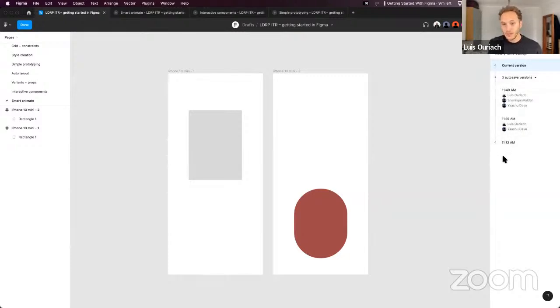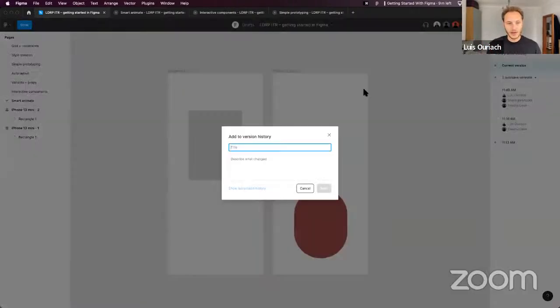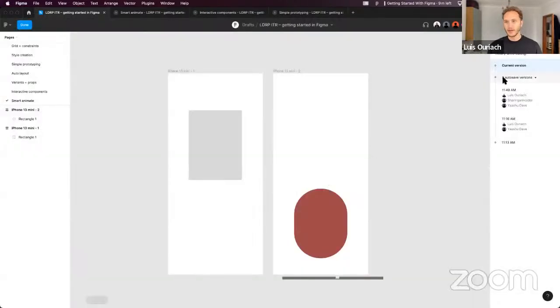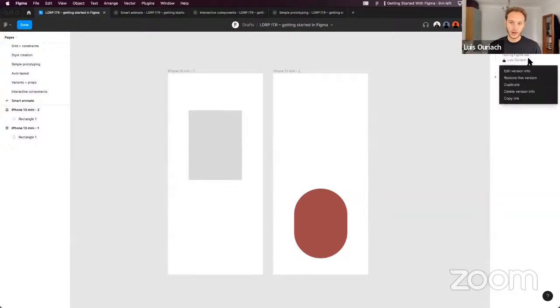Or if you want to do something like an official release of your design, you can click the plus icon here. Let's just say 30th of June workshop and say testing Figma out. Save. So now that bundles all of today's work into that name. So if you want to make a bit more efficient releases of your designs or something to go back to, you can use that little plus icon if you need to. I can then right click on this, copy the link to send to somebody. I could duplicate it as a new file, or if I made a mistake currently, I can restore and go back to that version.